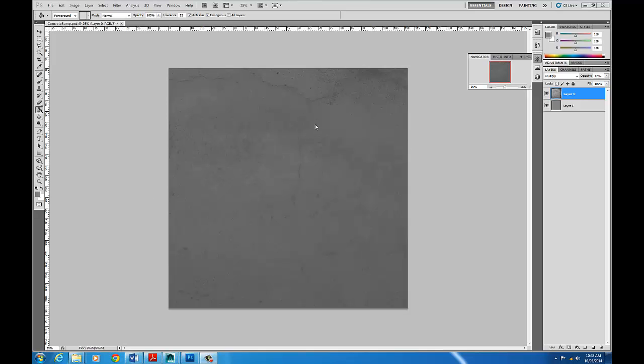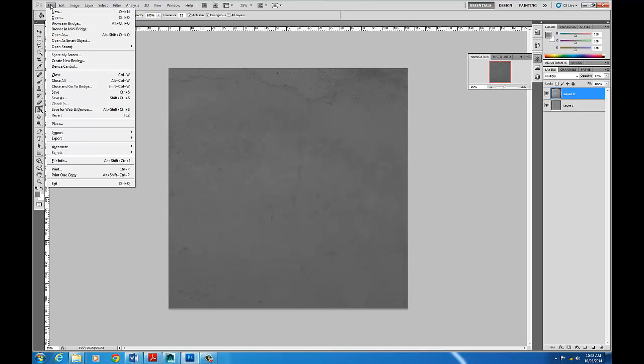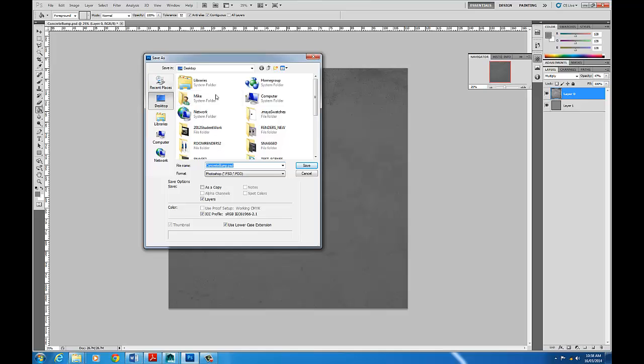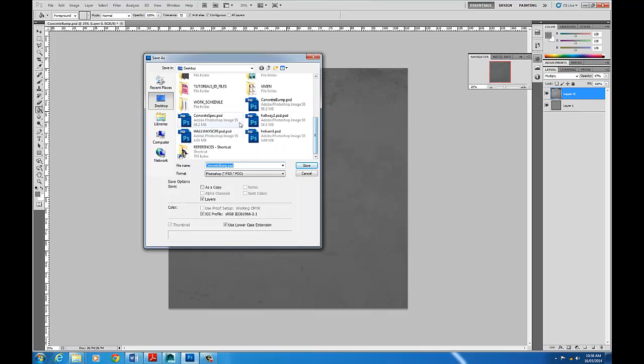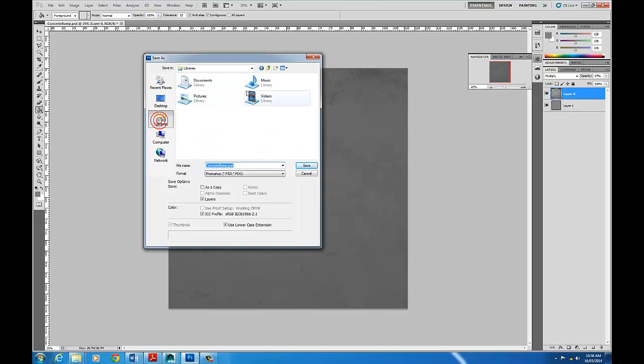Okay, now I'm going to save a copy of that out to be used as the bump map. So I'm going to go File, Save As. This time I'm saving back in my source images folder.